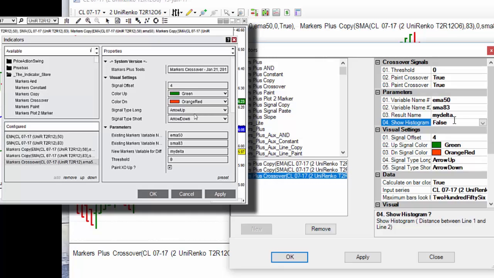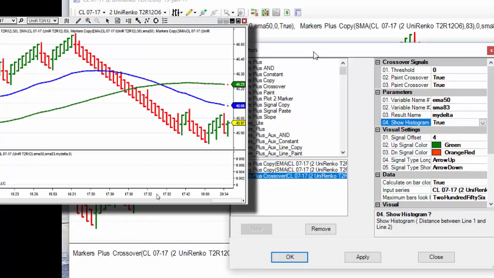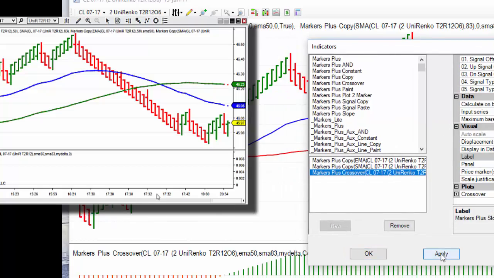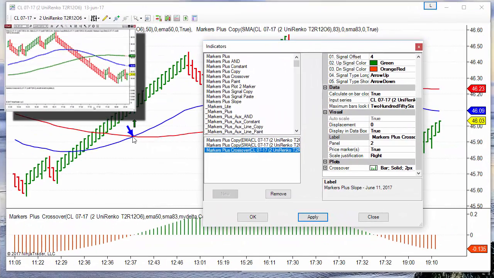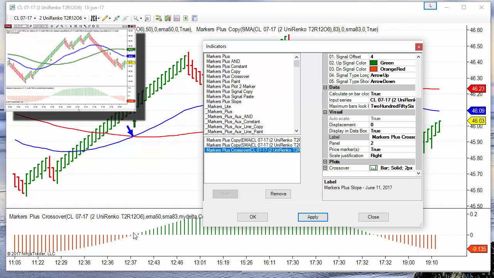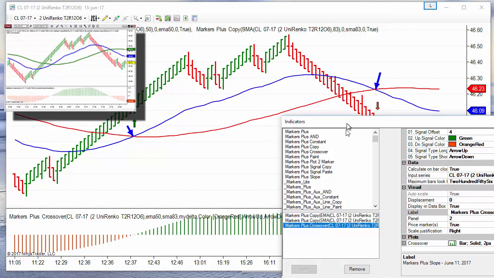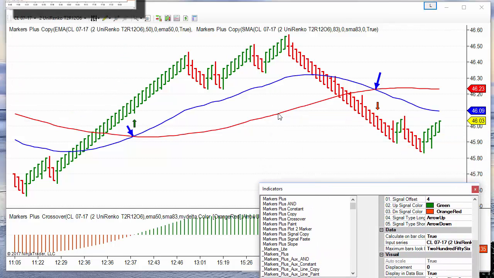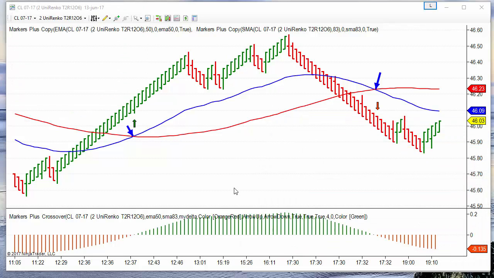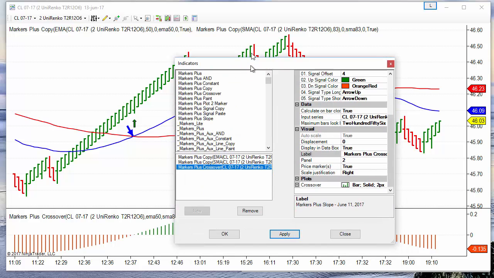And we specify if we want to show or not the histogram with the difference between both lines. And we can see that at the crossover, that distance is 0. The place where the separation is biggest is when the histogram has the biggest value.